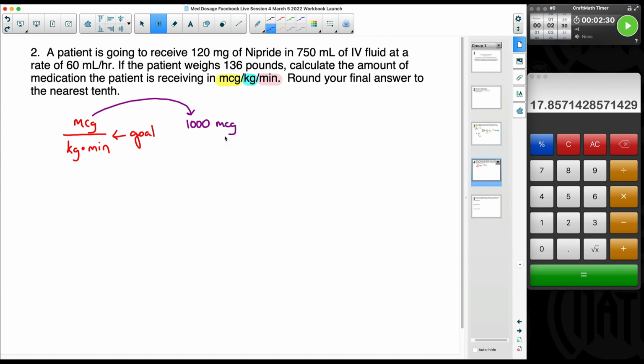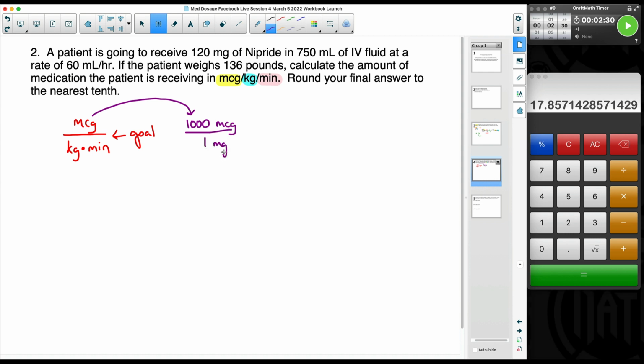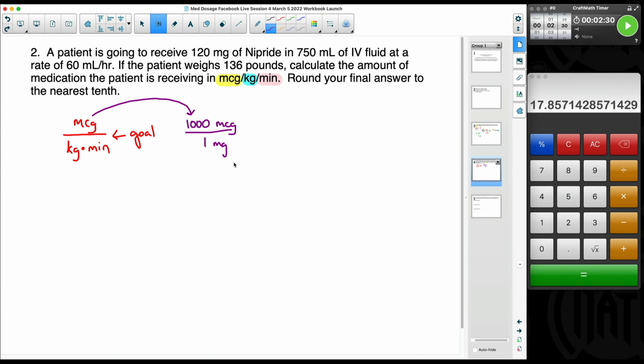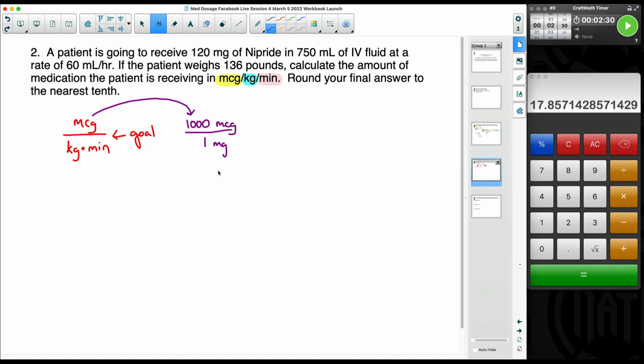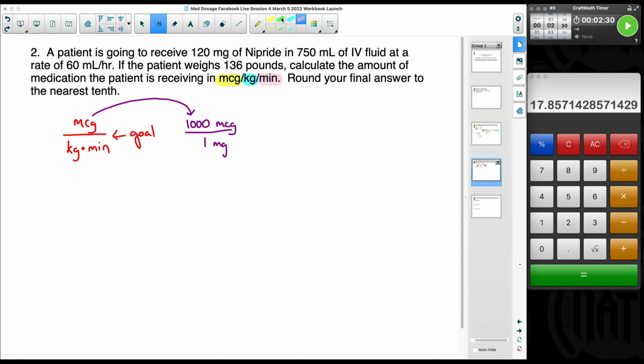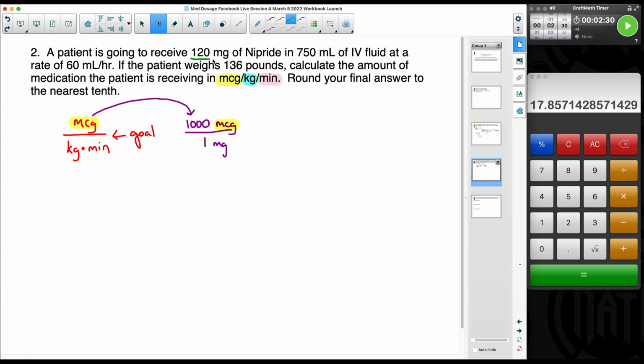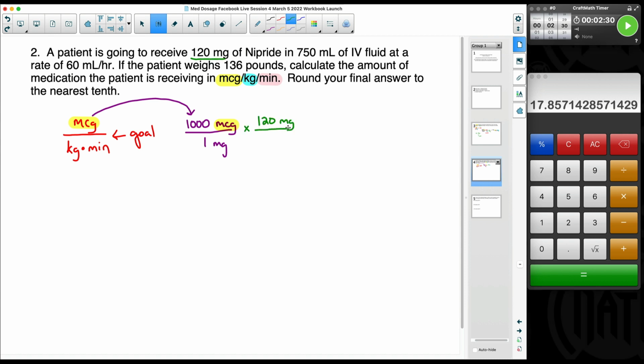And you want to have this one memorized. 1,000 micrograms is 1 milligram. This is always true. Just like there's always 60 seconds in a minute, there's always 1,000 micrograms in a milligram. Why did I do this? 2 reasons. 1, we wanted micrograms at the top. And 2, the reason why I use this conversion is now we can tie in the 120 milligrams. Notice I'm putting that at the top.